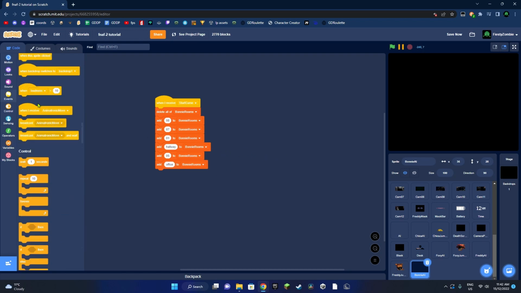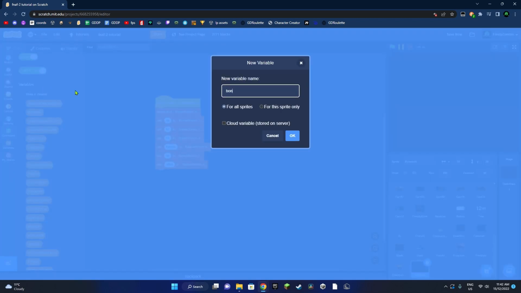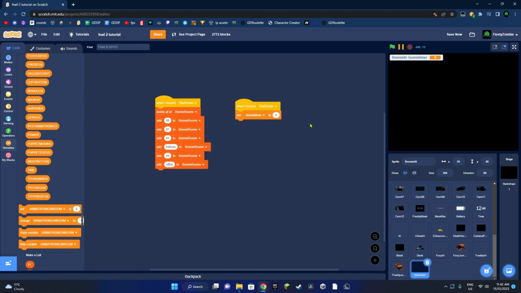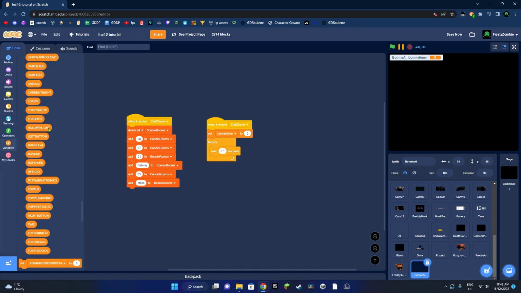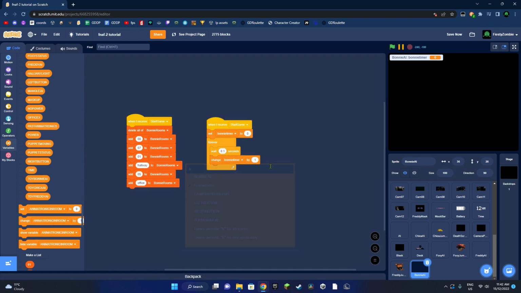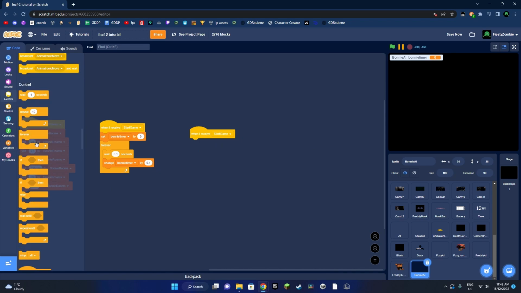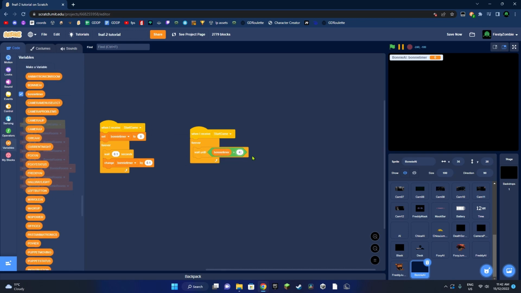Okay, so now let's get another when I receive start game, and we can set a new variable called Bonnie timer for this sprite only. We set Bonnie timer to 0, and forever we wait 0.1 seconds, we change Bonnie timer by 0.1. And then we get another when I receive start game, and we say forever wait until, and we get a greater than, Bonnie timer is greater than 4.9.